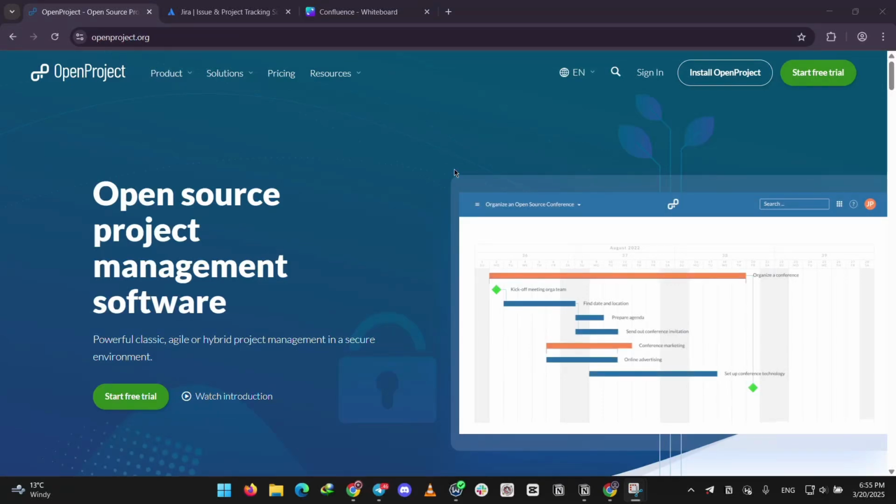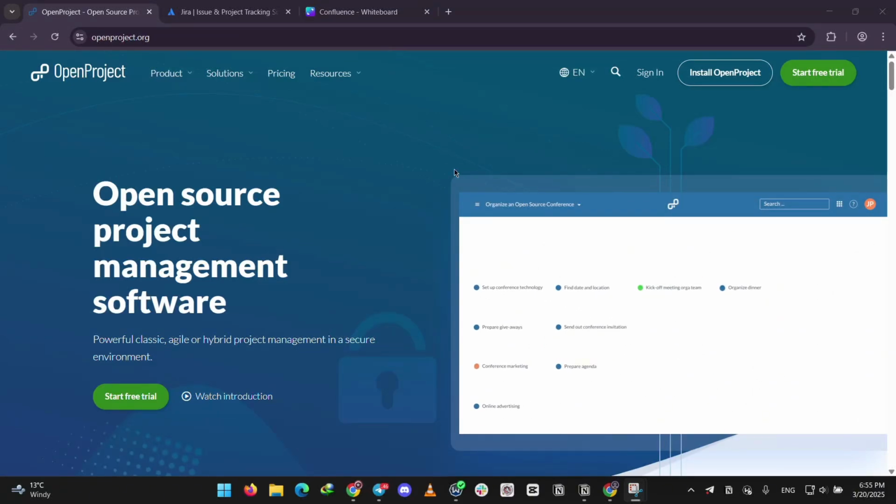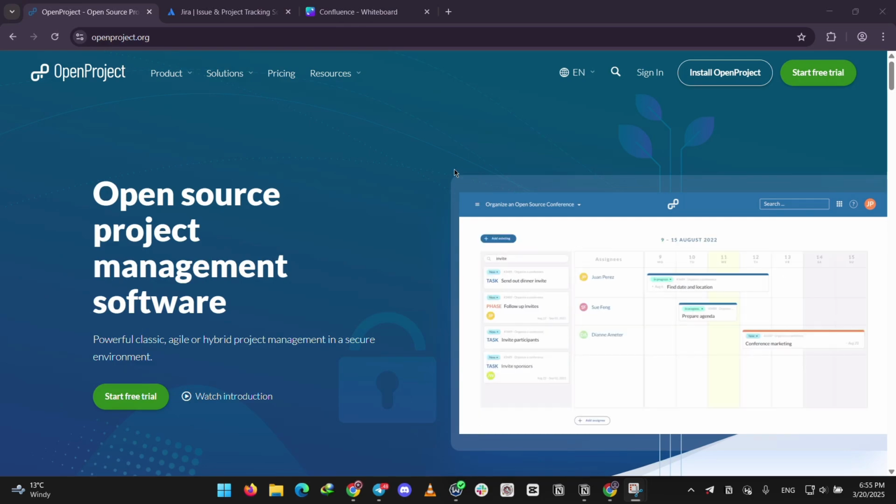Hey everyone, today we're comparing two popular project management tools, Open Project and Jira. Let's break them down and see which one's better for what. First up, we have Open Project.